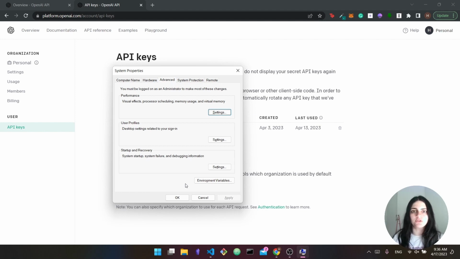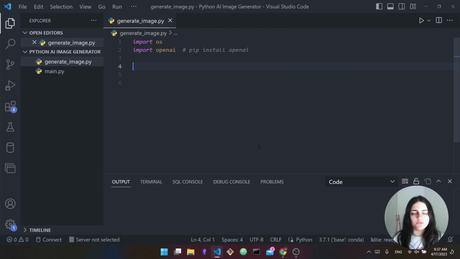We do this for security reasons. We don't want to copy our key right into our Python code. This would not be secure. We don't want it to appear in the code. Rather, we want to save it as an environment variable. Now, we have everything we need. We can head back over to VS Code and start coding.